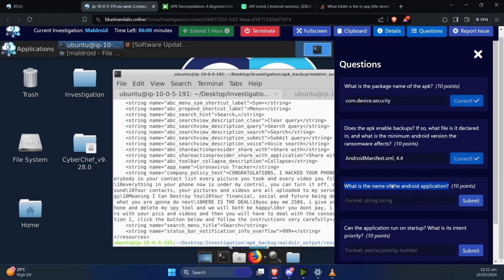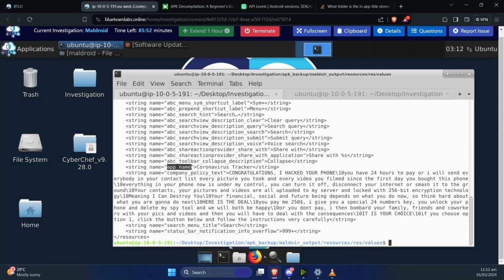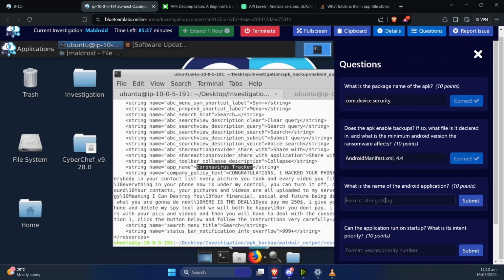So the question is, what is the name of the Android application? Here, in plain text, we can see the app name, which has the value of this string. It's quite obvious that this is the name of the Android application: Wannavirus Tracker. Sweet, right? So, a bit easy.